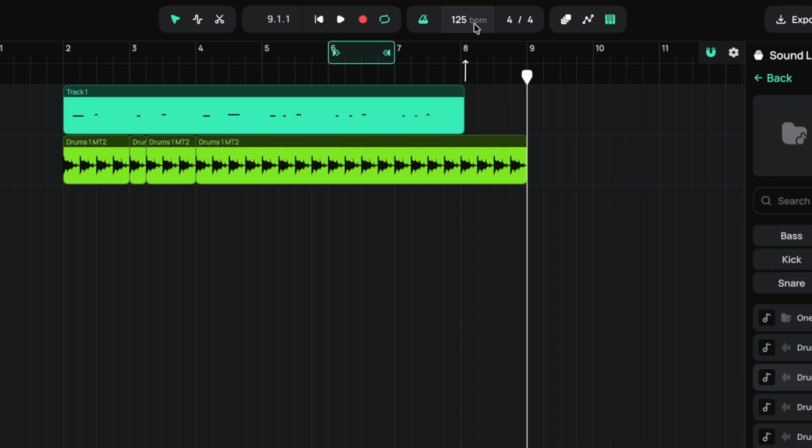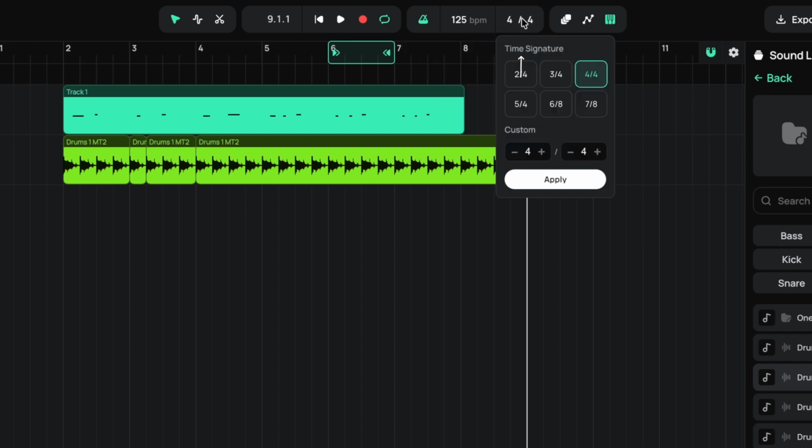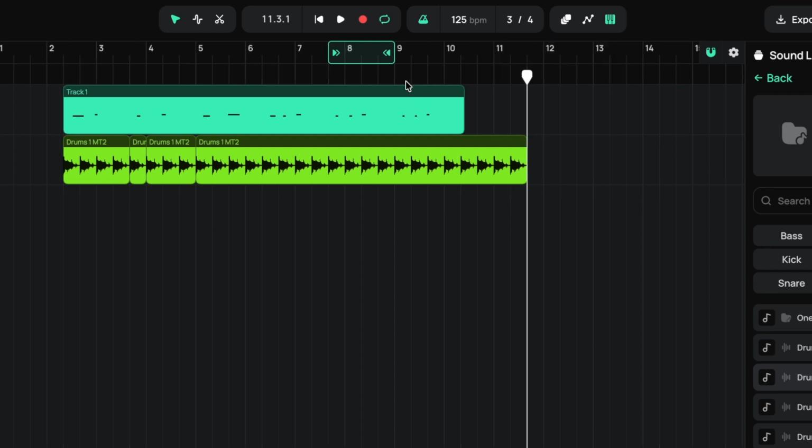Next, you can see the BPM. This is where you set the project tempo. Next is the time signature, which lets you change the grid for different rhythms and time signatures.